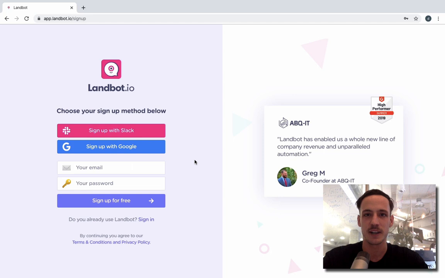I'm going to show you how easy it is to set up your own Landbot account and test the official WhatsApp API for free in under 5 minutes. So the first thing you want to do is go to app.landbot.io/signup to create your account.